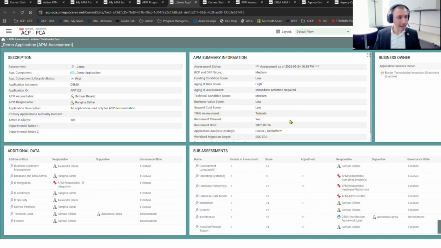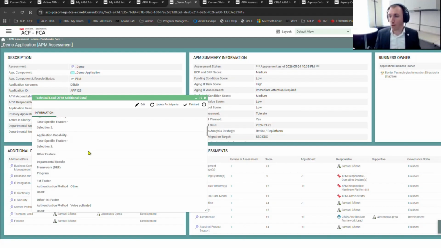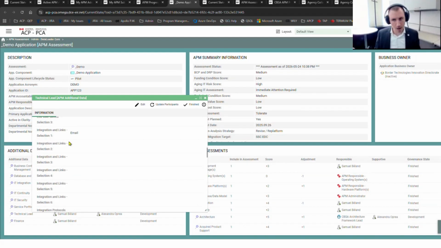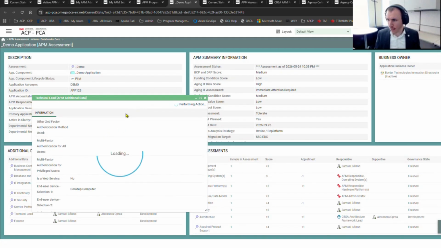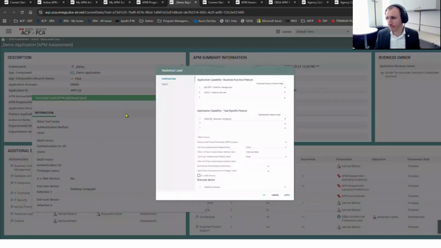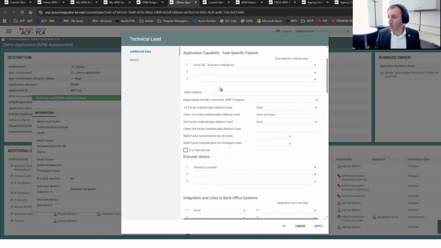But without transition, I can say I finished my task. The reason is because my governance state for my additional data and sub-assessment are not all in the finished section. So if I open my technical lead, and I hope this one will work, here I've got the information structured in the TBS way. If I want to edit it, please work. Good. I've got a nice edit dialog for users to go in and modify the information in there.